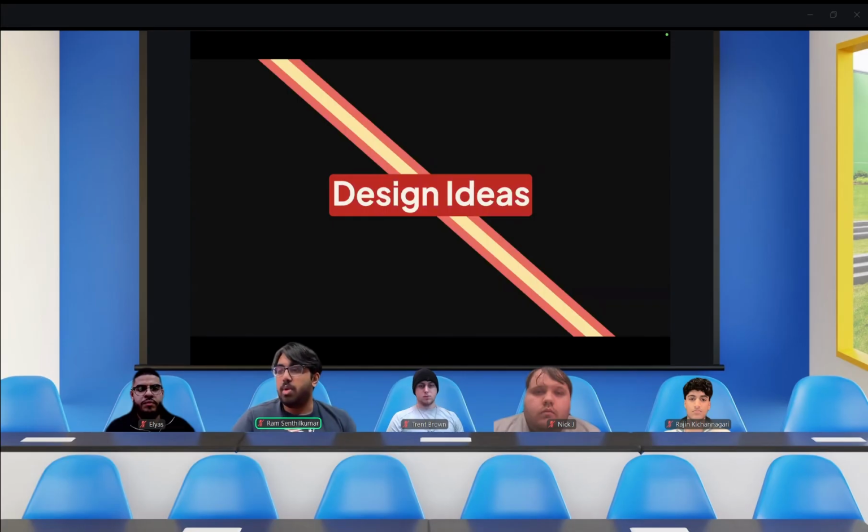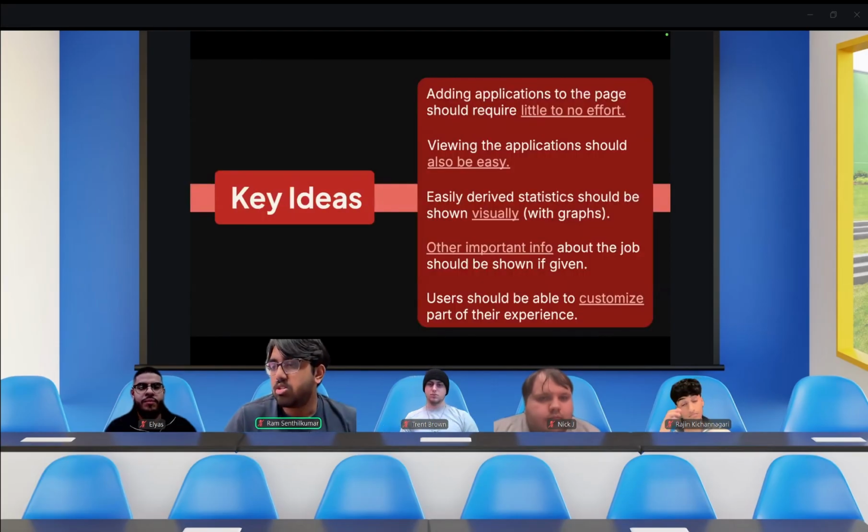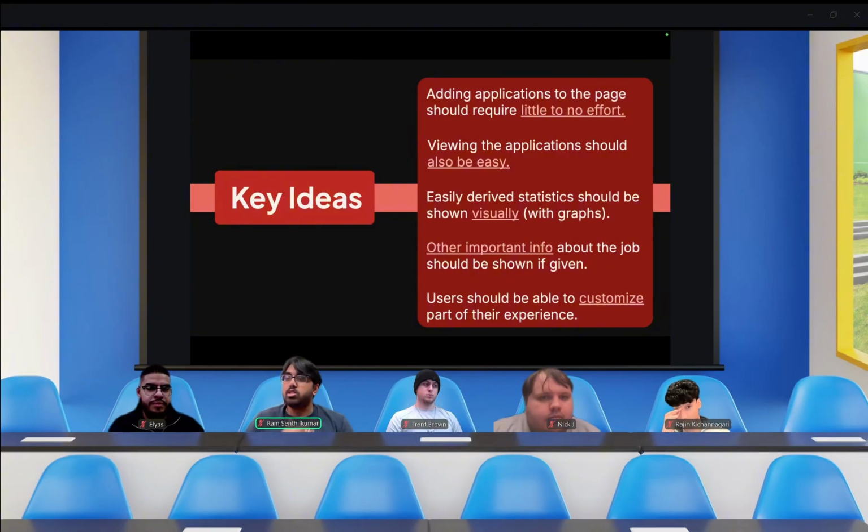So, my name is Ram. I'll be presenting the design ideas for UAH. When we were thinking about this project, here are some of the key ideas we thought of. Right off the bat, we wanted to be able to add applications to the page with little to no effort. Once we add an application, we should be able to view it very easily right on the dashboard.